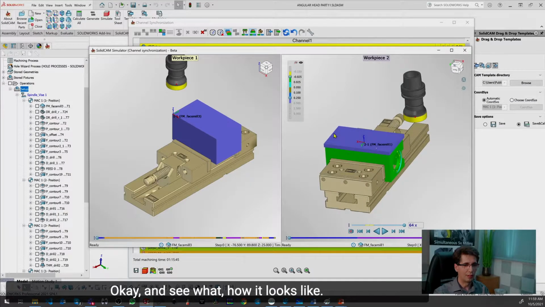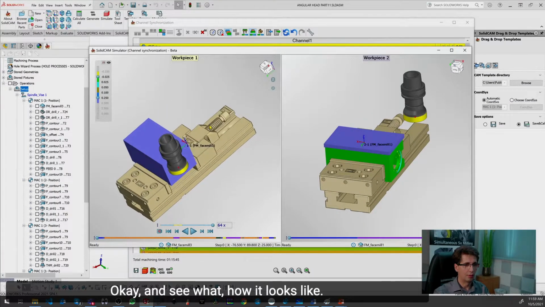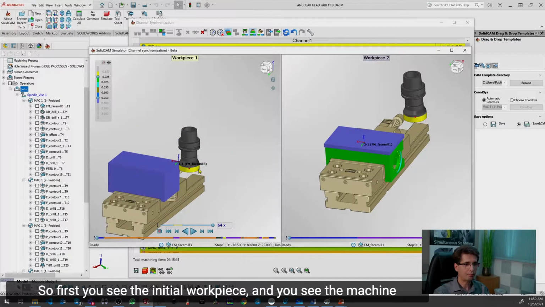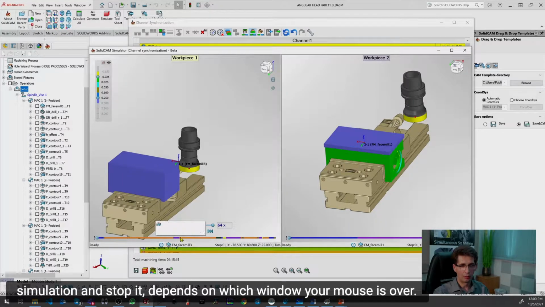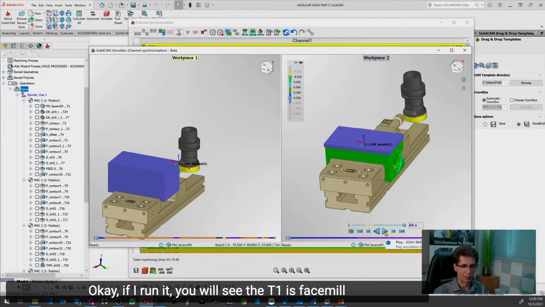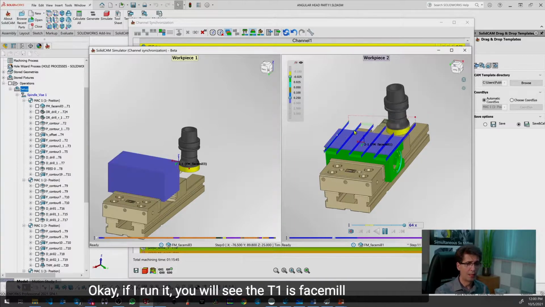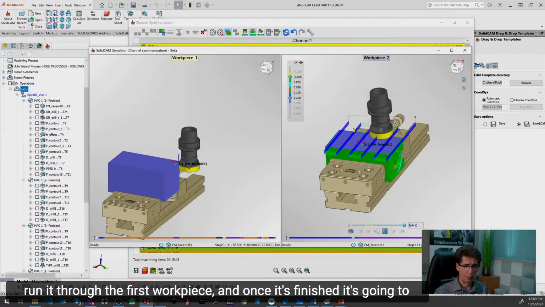Okay, let's see how it looks. First, you see the initial workpiece and you see the machined workpiece for the second side. In both windows, you can run the simulation and stop it, depending on which window your mouse is in.